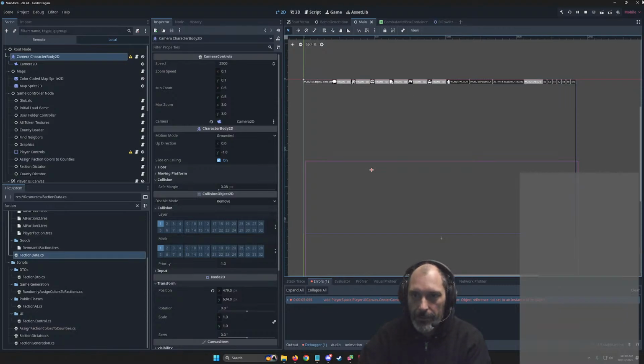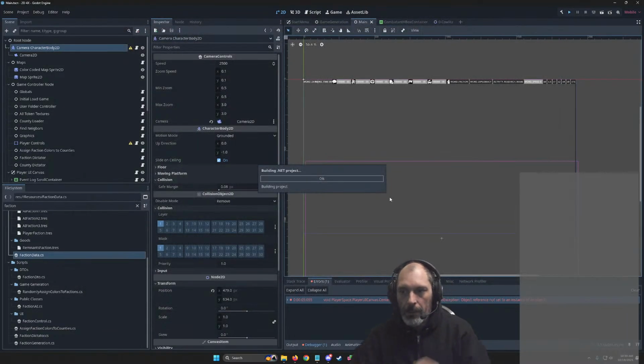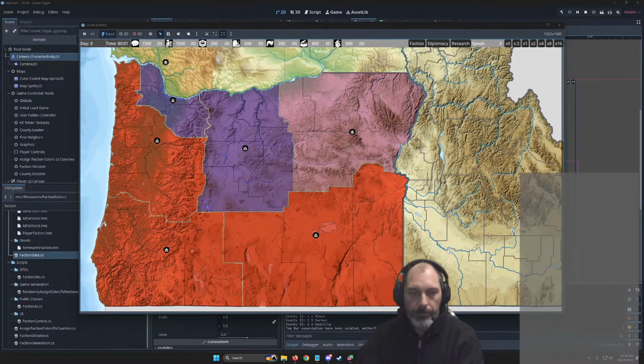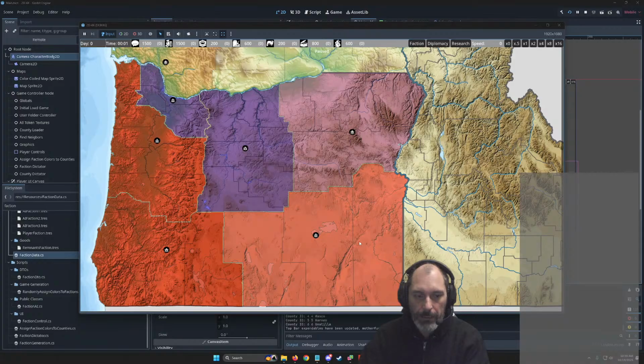Are we gonna restart here? No. Let's load. No bugs and also no centering.